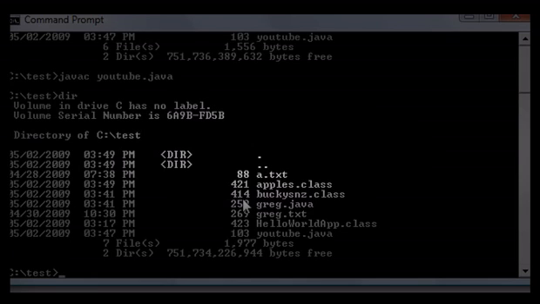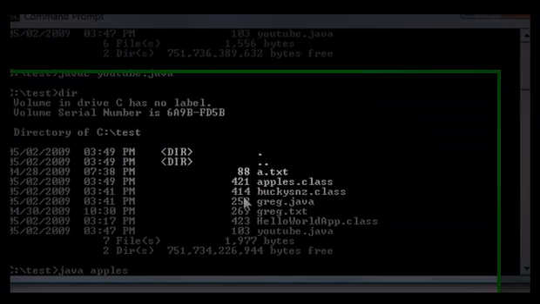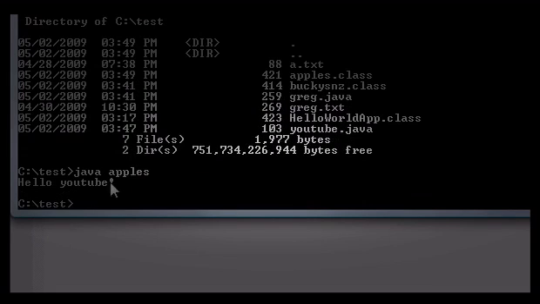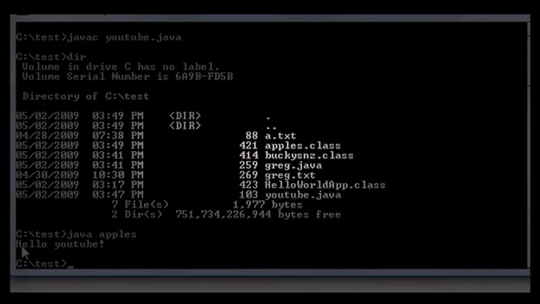So now that we have a class file, a file that the computer can understand, we can actually run this program. Let's go ahead and type java, and that means run this program, and then type in the name of your class, which is apples. And now when you press enter, it says Hello YouTube. So that's a quick tutorial on how to run simple Java programs.